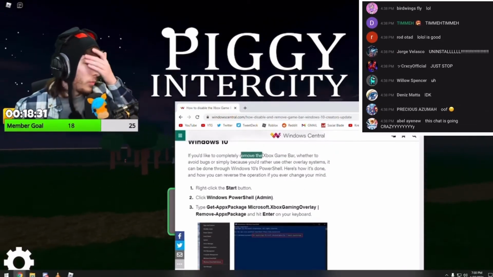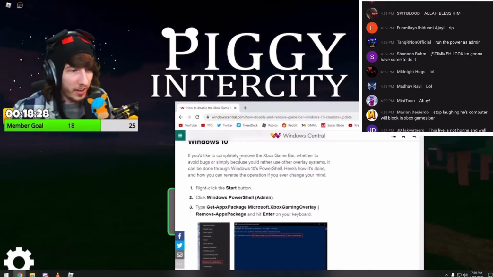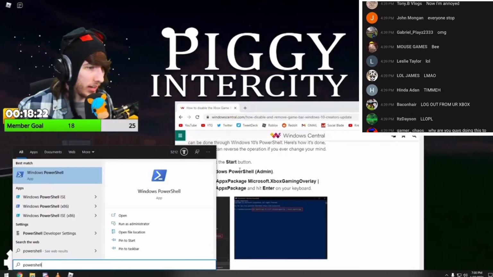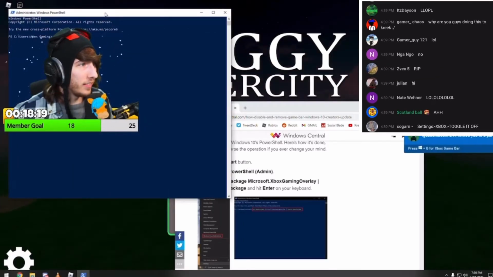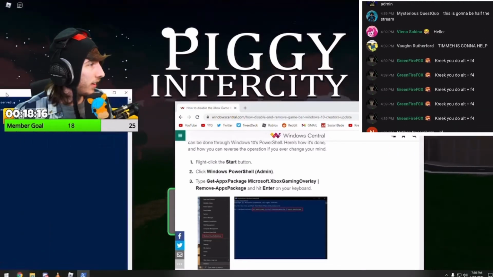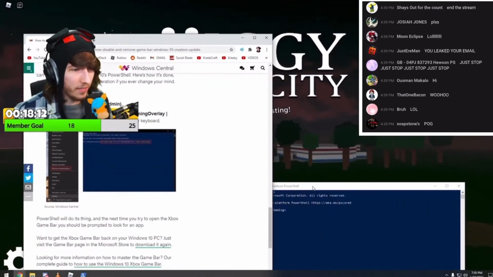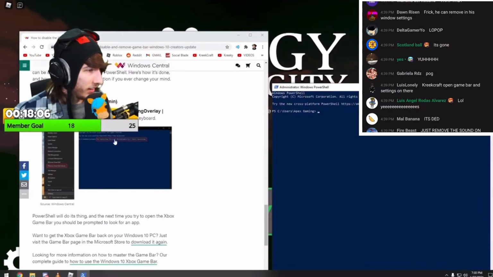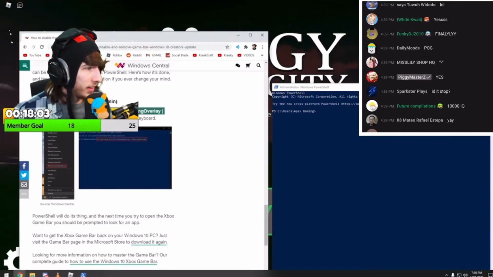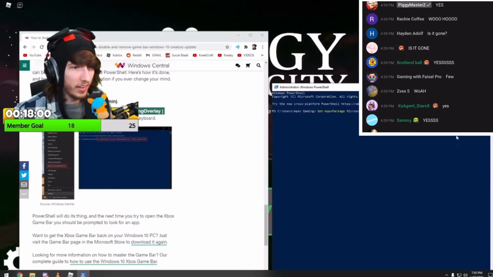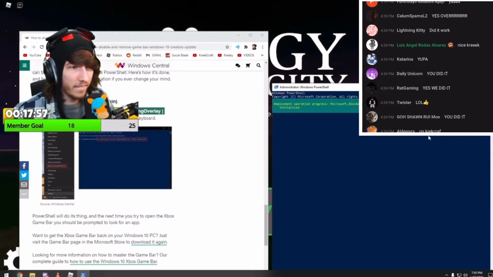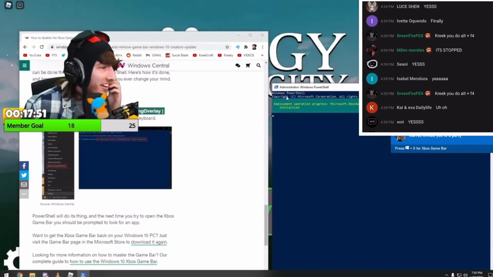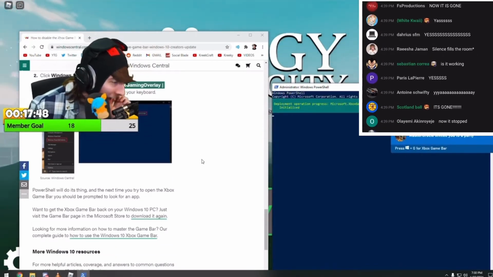If you'd like to completely remove it, whether to avoid bugs or simply because you'd rather avoid... Yeah, I don't want... Okay, Windows PowerShell admin. Let's do that. I'm about to hack this thing, dude. All right, thank you very much. All right, type this. Okay, hopefully this doesn't break my computer. I'm just gonna grab this, and I'm going to hit enter. No! No! No! I thought it worked!